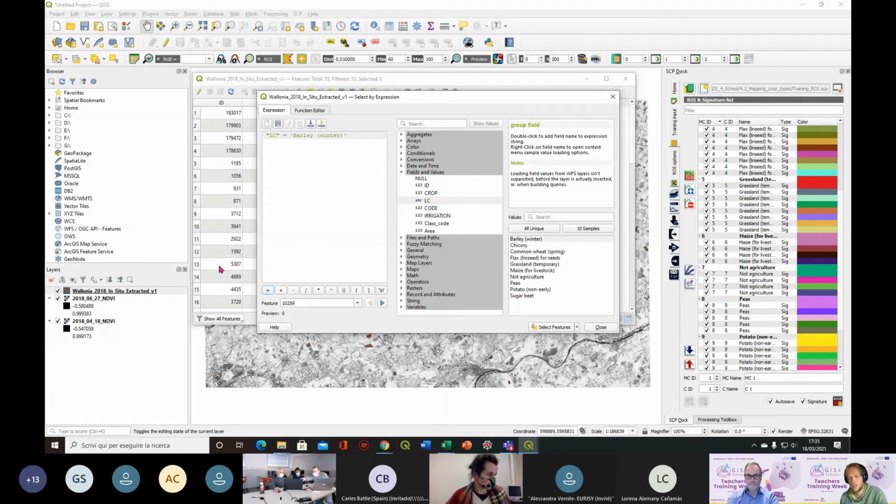Now we are telling QGIS to select all the polygons that have the barley crop type in the LC column. Now, as I mentioned before, we want to select also potato polygons, not only barley. So in the gray option in the middle of the window, we can expand the operator options. And the last one on the bottom is the OR option.